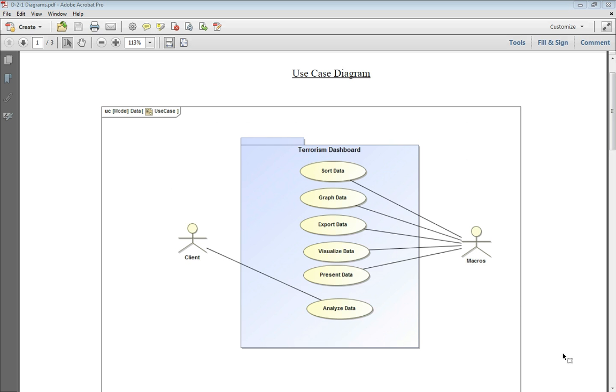Sir, this is Ryan Morgan and Sean Spillane, and this is our Deliverable 2-1. The first part is the use case diagram.